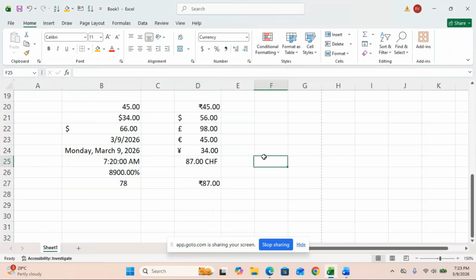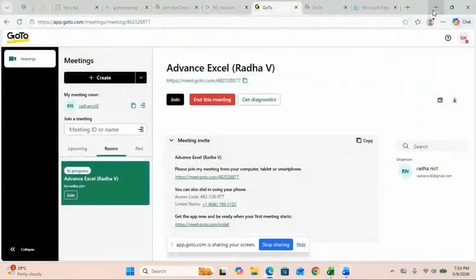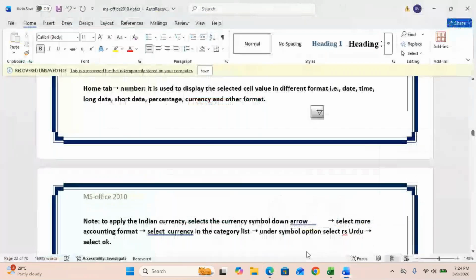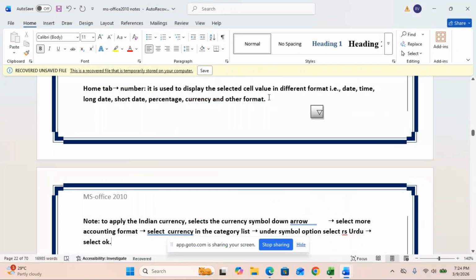Got it, students? Any doubts in this? No, ma'am. How to apply the Indian currency rupee symbol? Everybody understand this one? Yes, ma'am. Okay. So those who are using a laptop, please try this option. Those who don't have your laptop, please try it out in the next class. You have to show me that one.